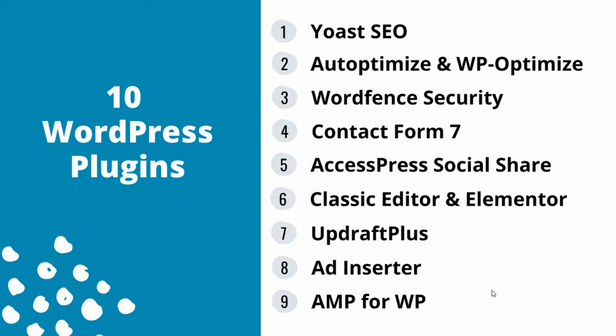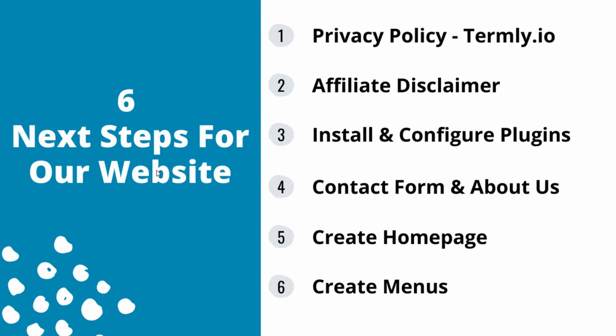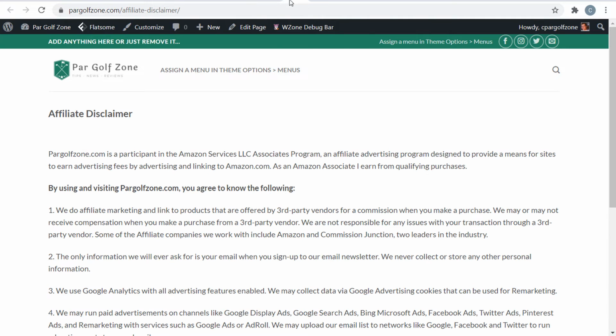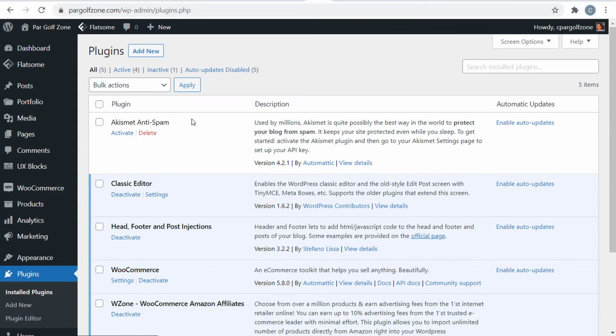So coming back over here, some of the different things we're going to do for the next steps on our website: installing and configuring plugins. I'm just going to do Yoast SEO and Contact Form 7 right now. So we're going to come back over to our website, and here's our privacy policy, our affiliate disclaimer. Next is going to be the plugins page.